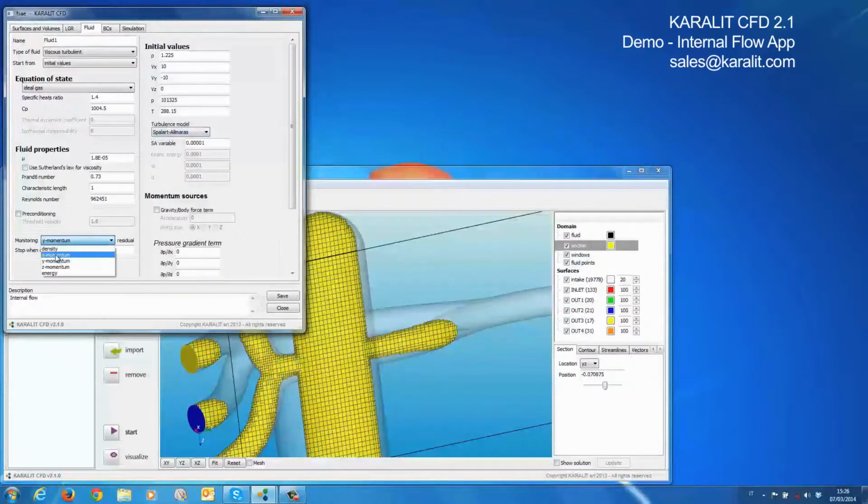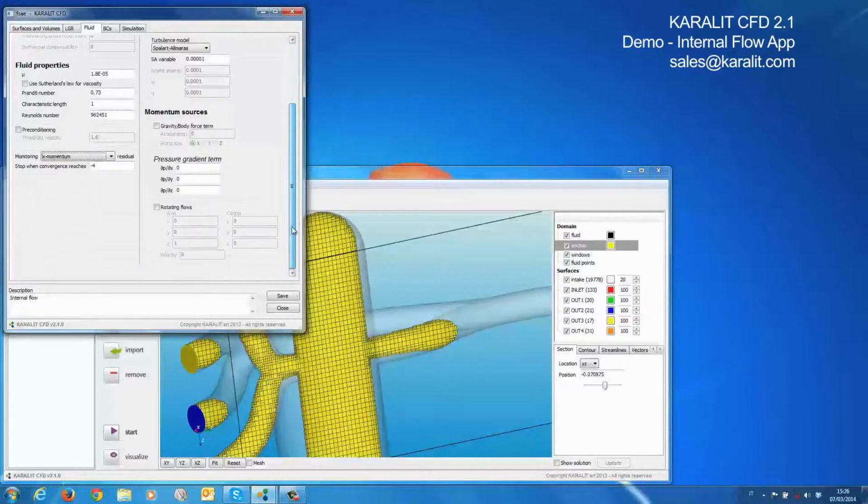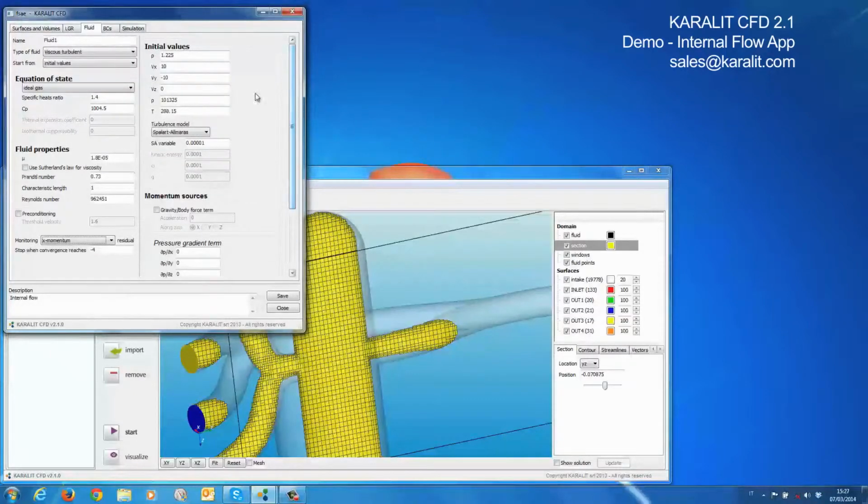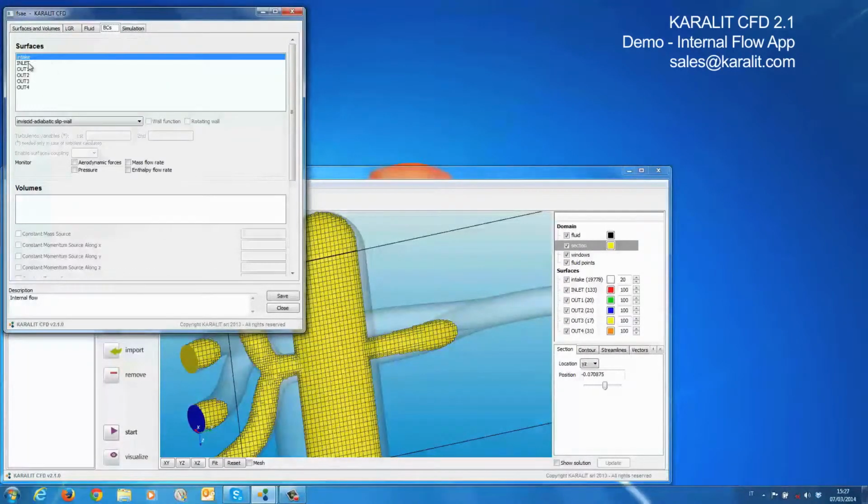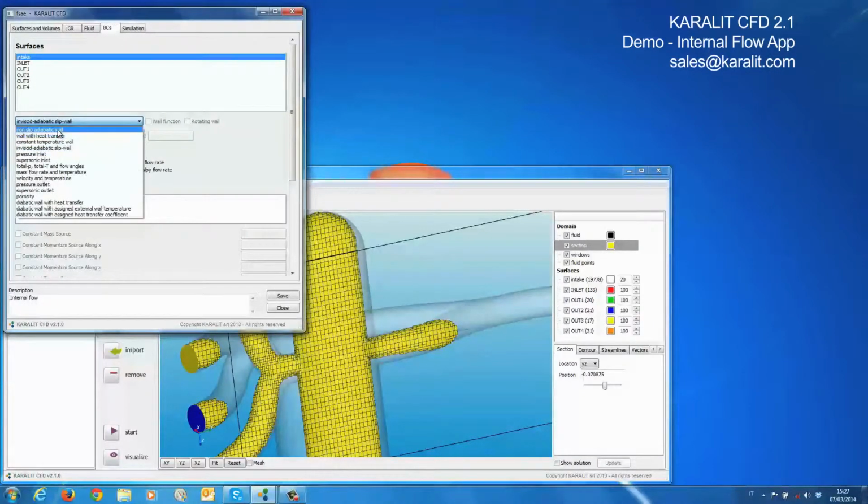I'm going to monitor the x momentum during the run, and I'm going to define a convergence criterion to stop at -4, for example. That's it. In this case, I don't need other settings, neither pressure gradient term or rotating flows, because we don't have any specific needs in this specific case. Boundary conditions. So the intake is the overall surfaces, so it's going to be a non-slip adiabatic wall, for example.